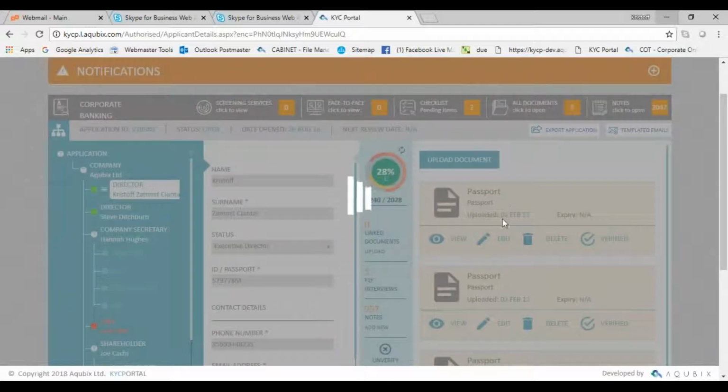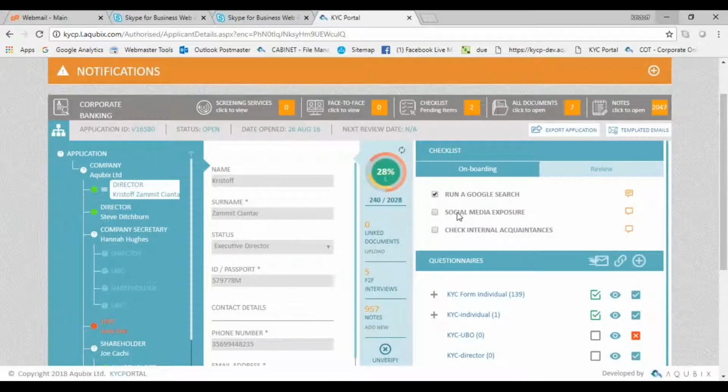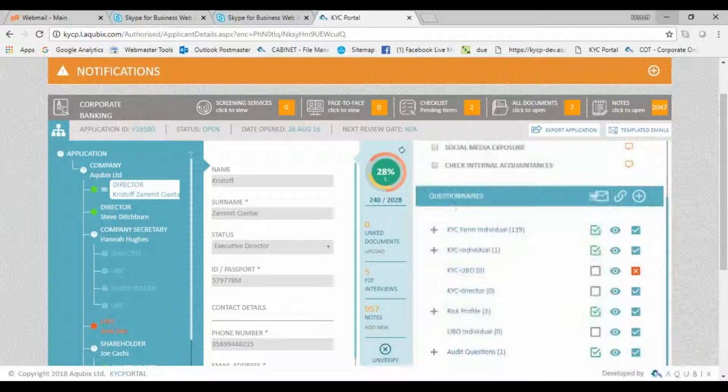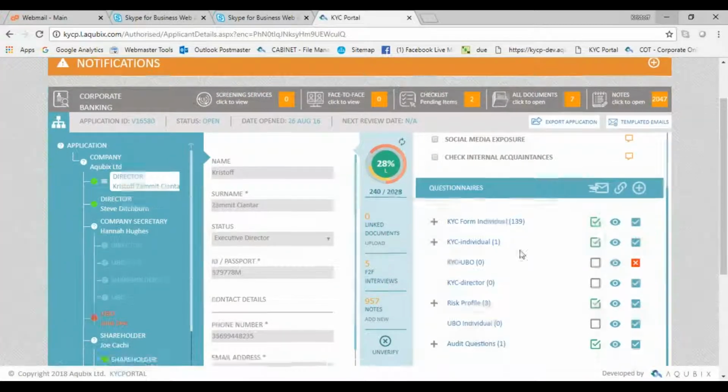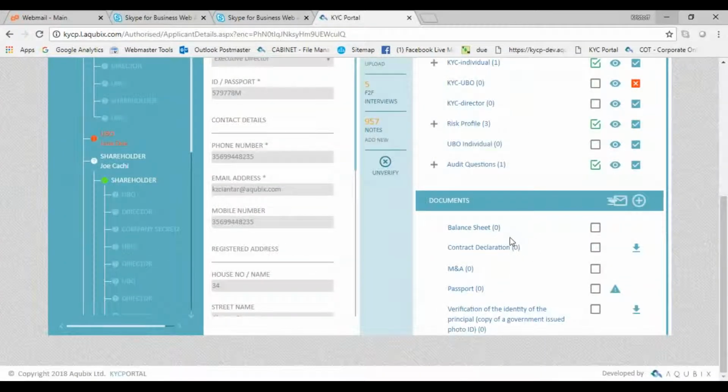The checklist, which shows all the aspects that need to be done on this subject at any point in time, calculated automatically by the system. This includes tasks that you would have defined in the configuration panel based on onboarding or review. It handles questionnaires such as source of funds, source of wealth, etc., and the documents that need to be collected on the subject.